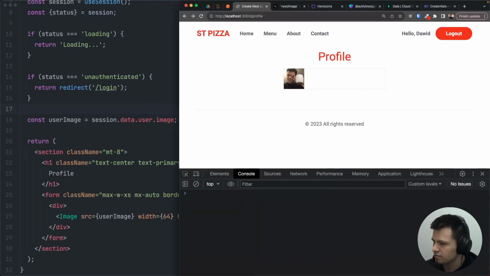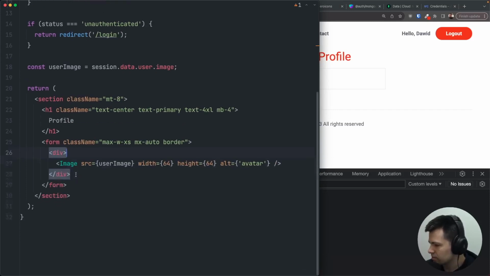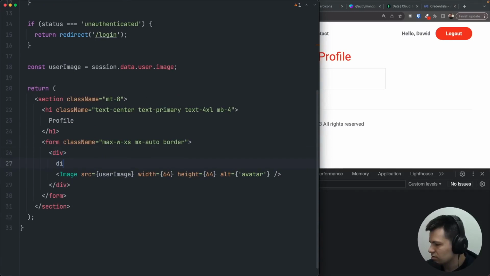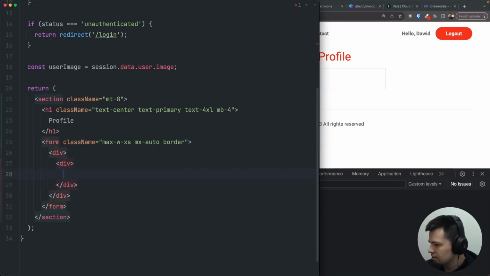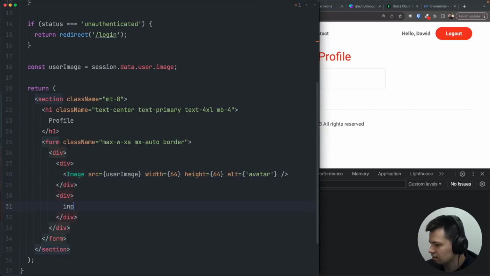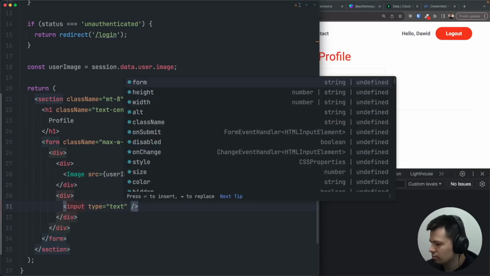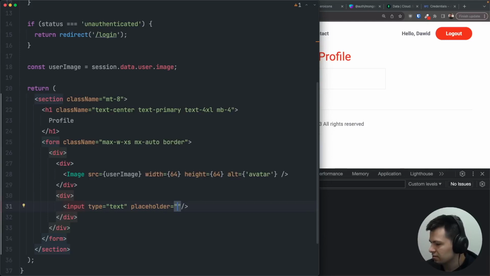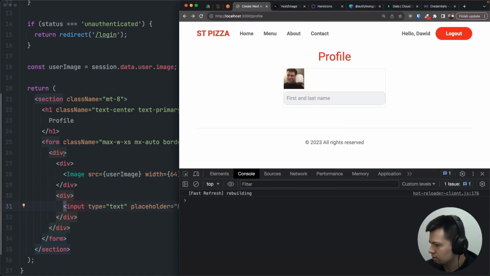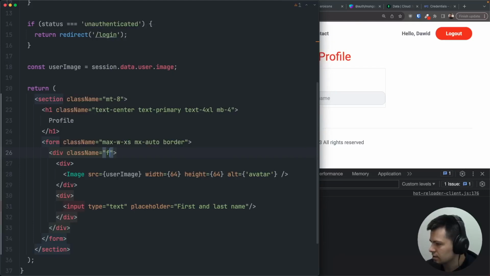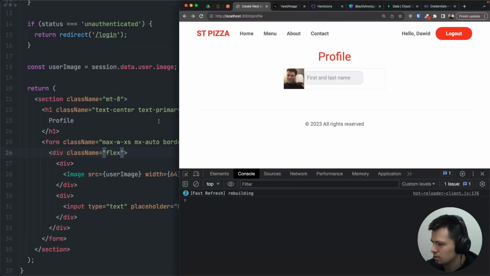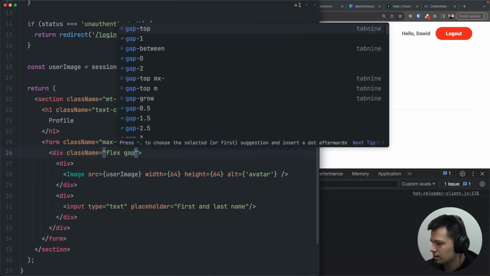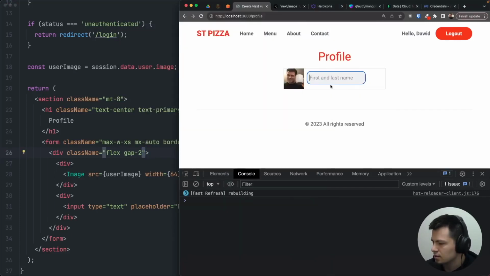Let's go back to our profile page, and I would like to fix it a little bit. First we have this div that will be the first row, and I want some things on the left side, like this image, and others, like an input for the name, on the right side. So let's add a placeholder with first and last name. Now I want the first div on the left and the second on the right side. So let's do className flex, and yeah, that's good. Now I will add a gap of 2, that is nice.